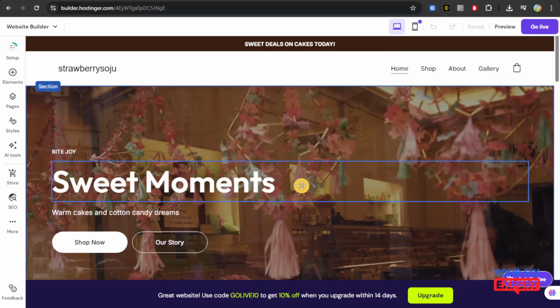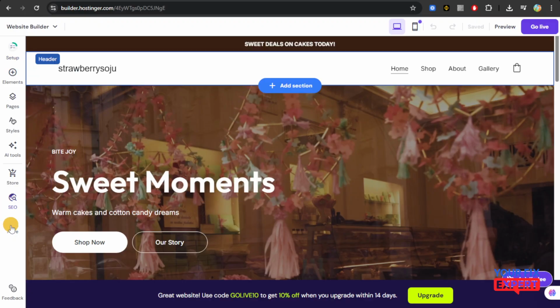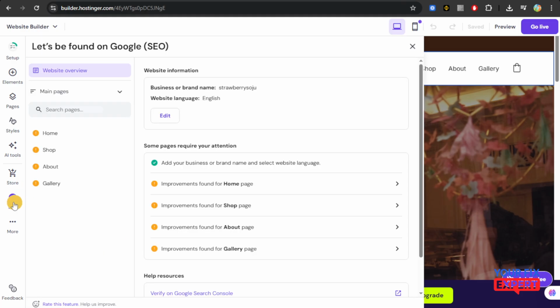This is what you're going to do if you want to optimize SEO and hosting your website builder. First, you're going to make sure that you open the website builder editor, which is builder.hostinger.com. And then from here, you're going to head over to this left side panel where you will be able to see this SEO button right here. You're just going to click on that.